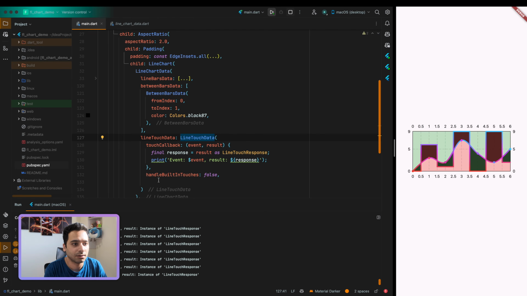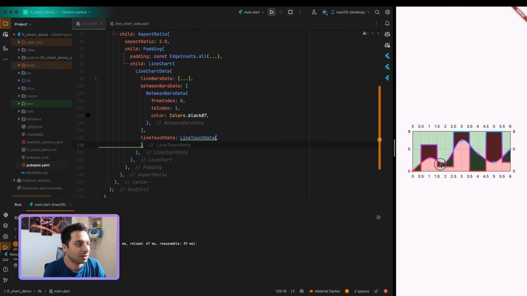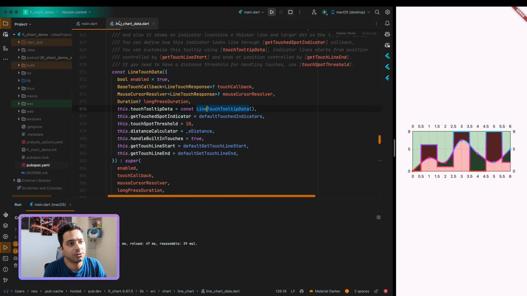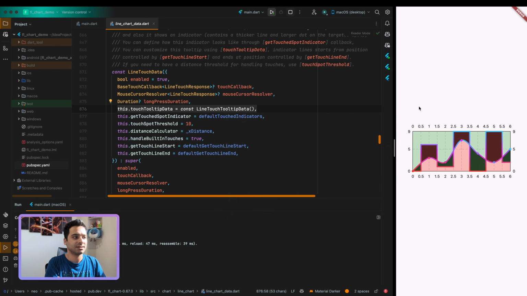Let me enable it back and remove this. As you see, we have a tooltip here on the top. You can change the design of this tooltip using this property. It doesn't accept a widget at the moment. You can provide some text and this kind of things to make it customizable, but in the future we might be able to allow you to provide a widget here, but at the moment it is not possible. And we have touch indicators style.